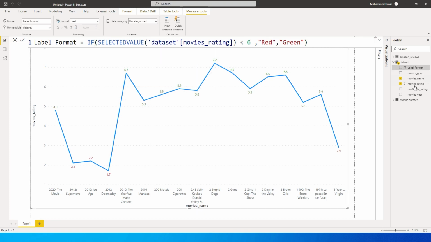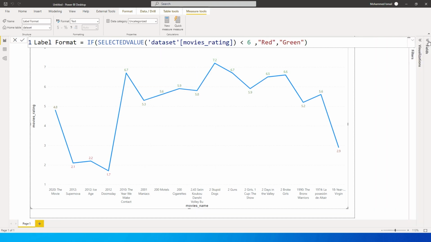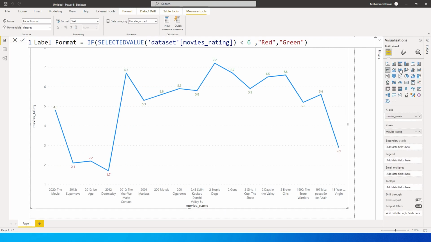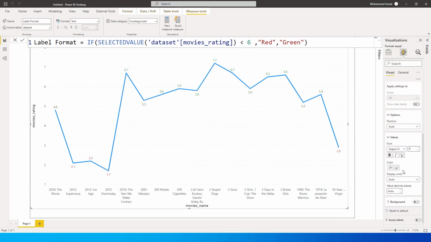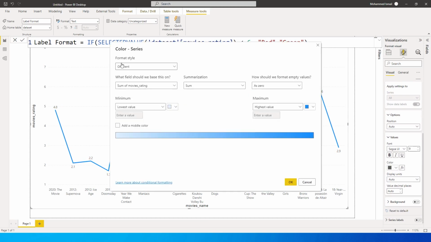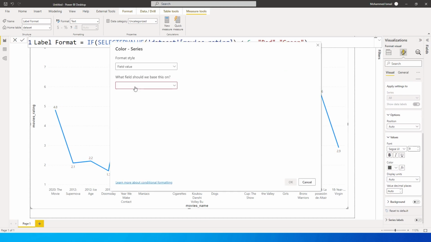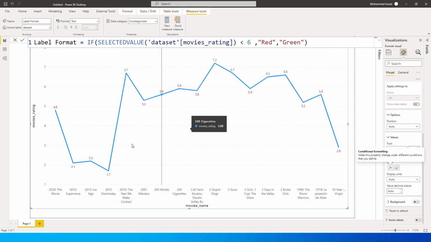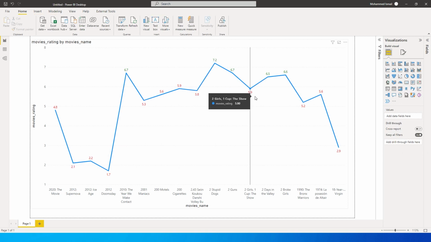So once we have this particular measure, let's go back to our visual tab, and under conditional formatting, I'm going to clear these values, and under format style, I'm going to select field value, and this is going to be based on the label formatting value that we created, and then I'm going to click on OK. So now if you see over here, anything that is less than 5 is being marked as red, and anything that is over 5 has been marked in green.